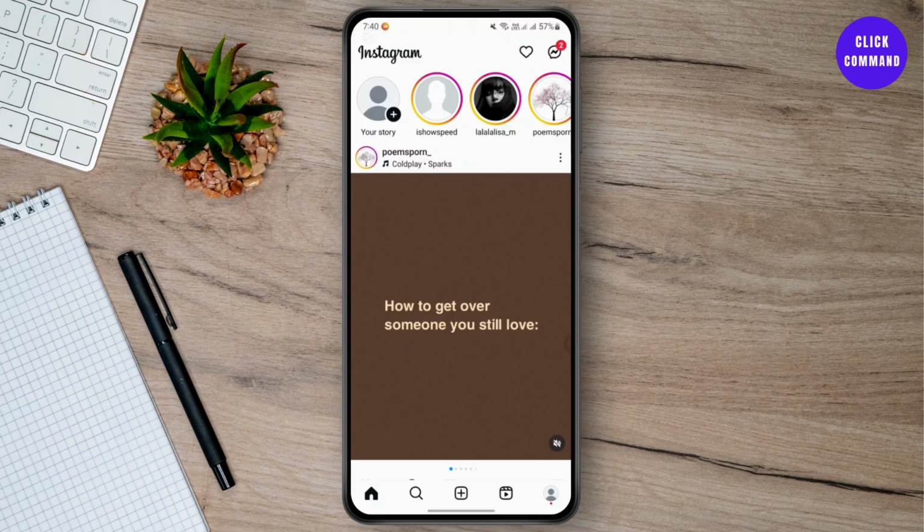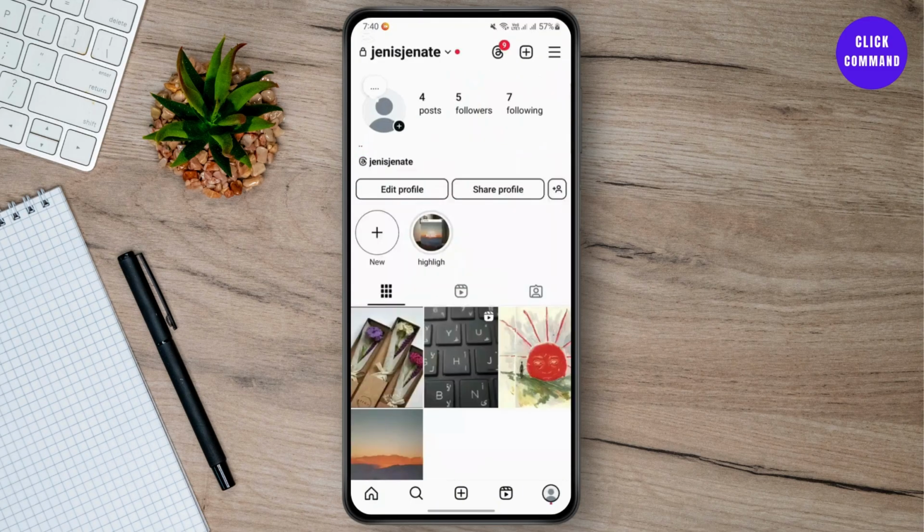For that you may head over to the bottom right corner of your screen to tap on your profile page. And your profile page opens up. Here you can see your notes on your profile and in the inbox for up to 24 hours after posting them.